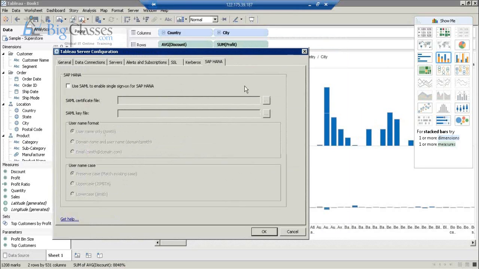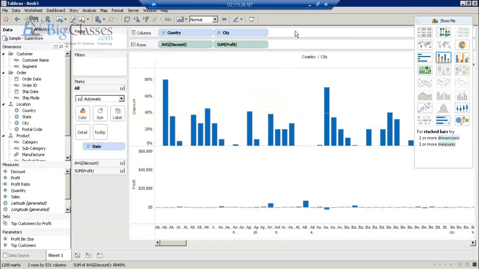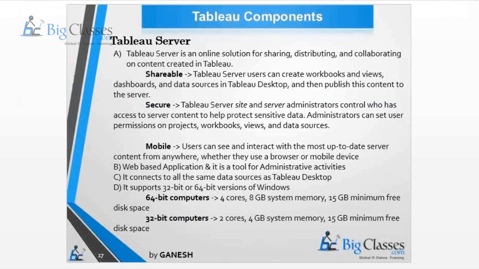SAP HANA is a kind of database that also has an in-memory concept, which is the platform of SAP HANA. If your Tableau wants to interact with the HANA platform at the server level, you have to do some configurations in terms of SAML certifications. All such activities need to be performed. That is related to Tableau Server.